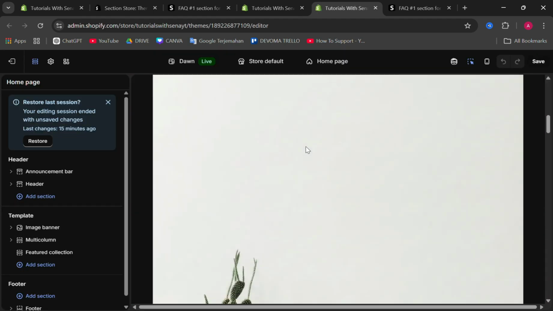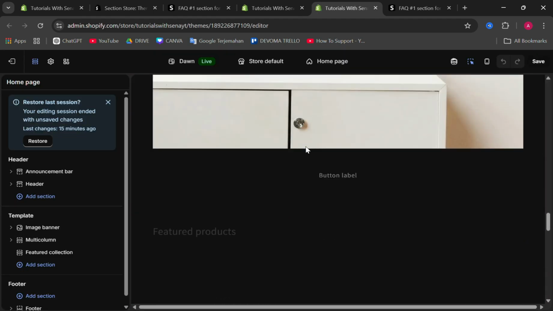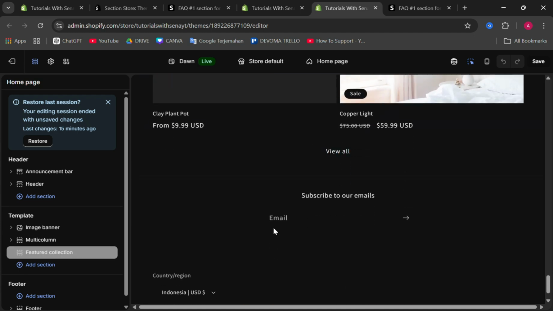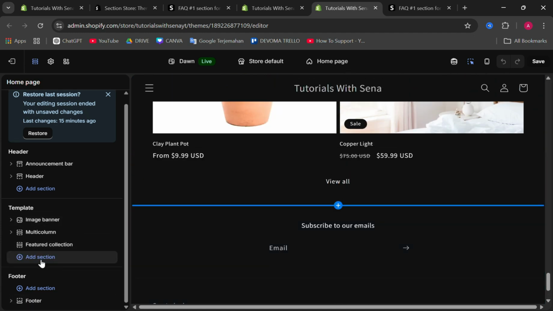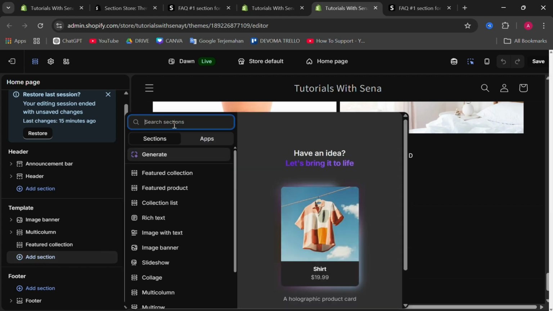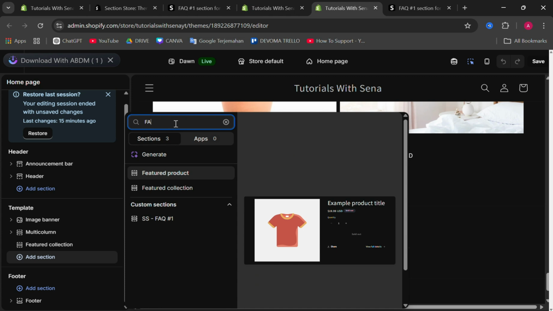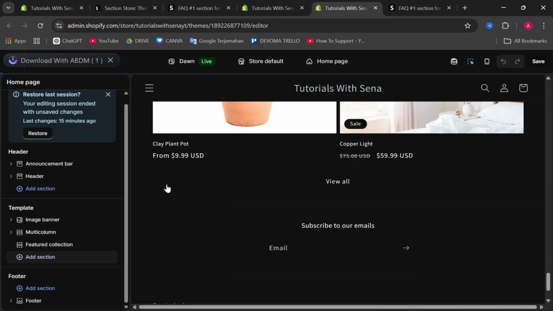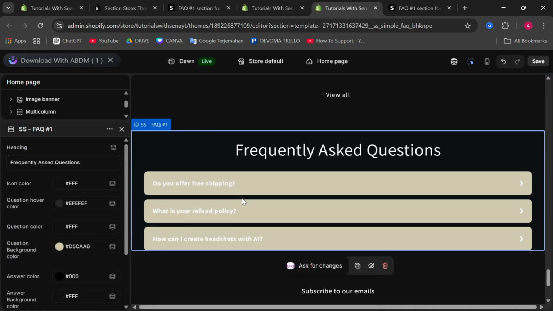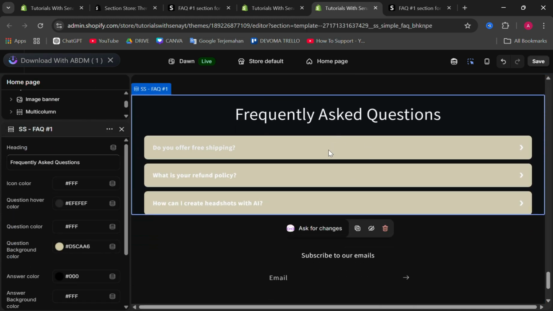And this is my theme editor. So let's say I want to add the FAQ section at the bottom of my page. So I'm going to click on this one, click add section, and then you can just search FAQ and you will find FAQ from Section Store. This one you can click on it and it's added to your page.